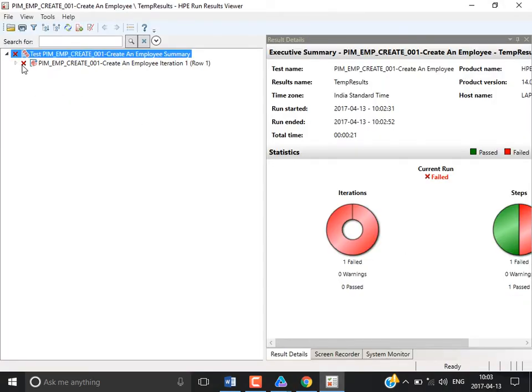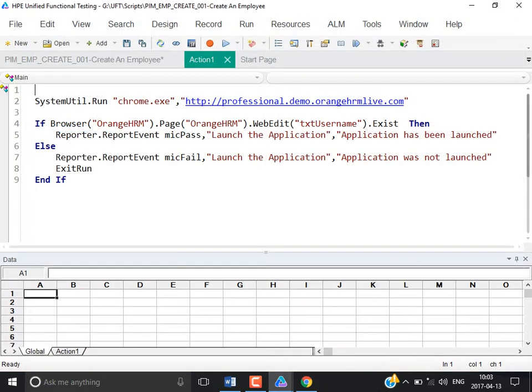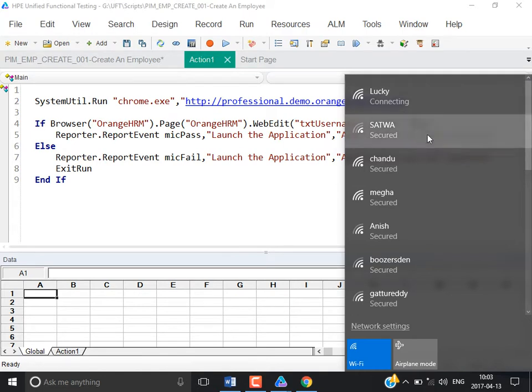You can see the script has failed. And if you open the report, you can see that the Launch Application step has failed, and you can see the report says the application was not launched. This is the report that will be given by QTP. Now if I connect to the network, probably, I'm not sure.